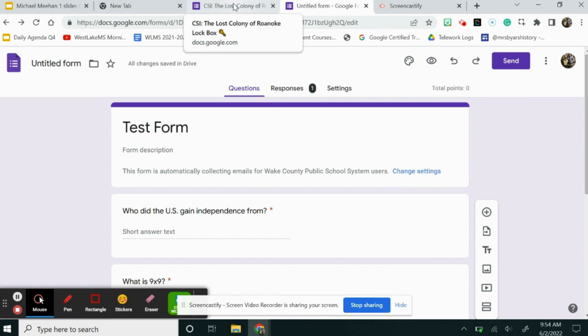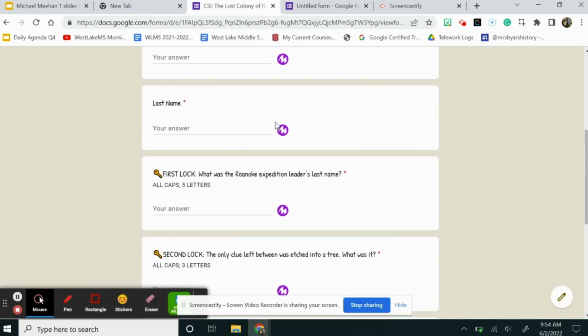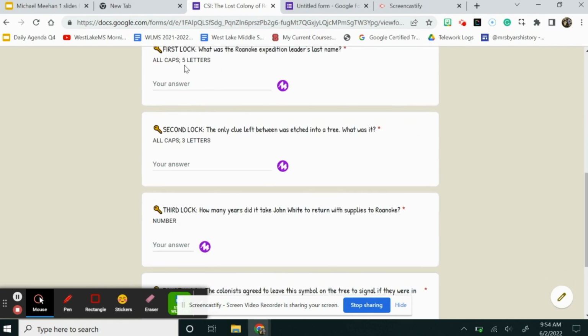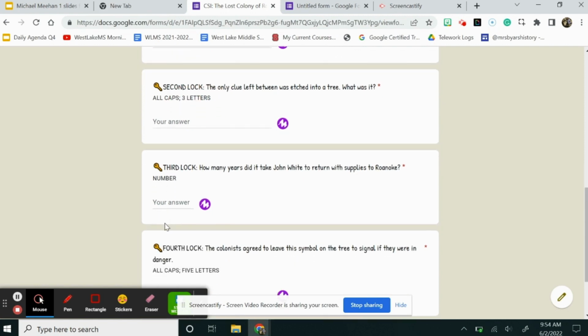So going back to the example we looked at earlier, you see under each of these questions, I have a description, and that is helping the students know to put their letter in all caps because I use the response validation feature, and it's 5 letters long, or maybe it's 3 letters long, or maybe this one is a number. So how do we do this?